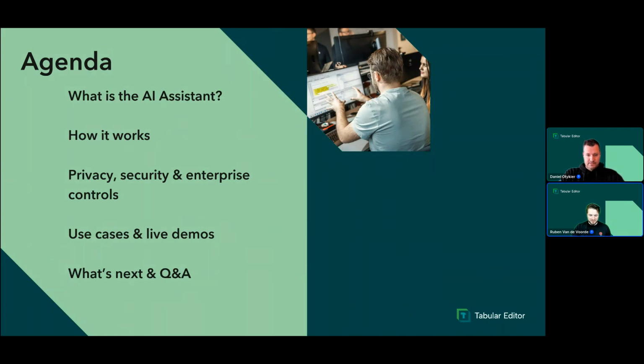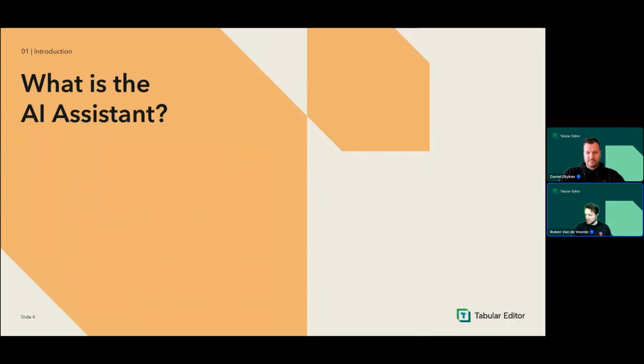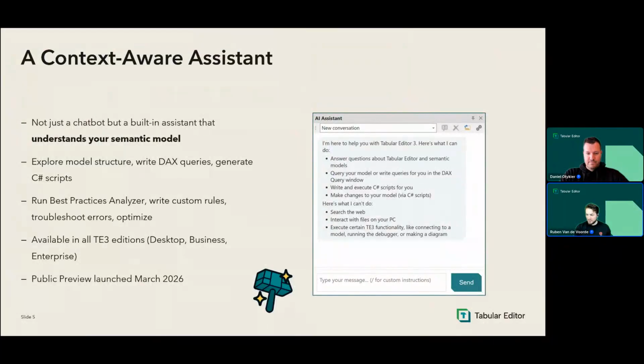All right, let's dive into it. So first of all, what is the AI assistant? It's a context-aware assistant. Contrary to chatbots, it already has the context of you working on a Power BI semantic model in Tabular Editor. So it can read your model and in turn give you better results than chatbots would give you. And best of all, it's right there at your fingertips.